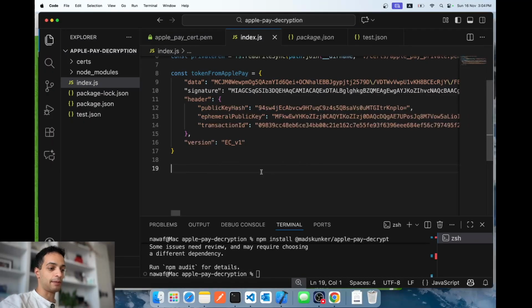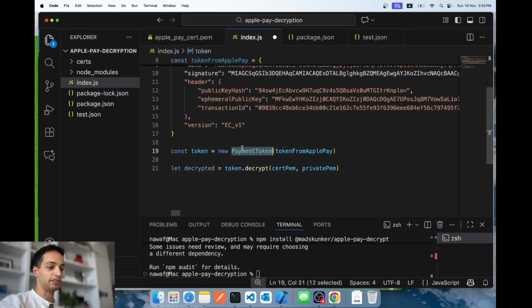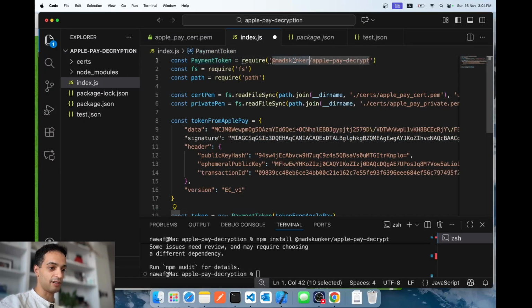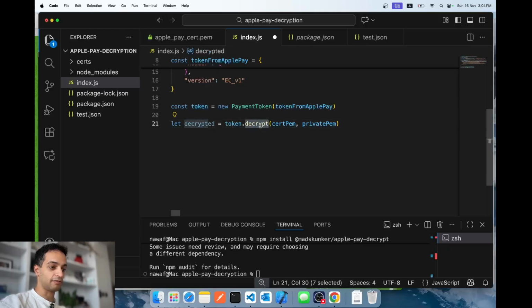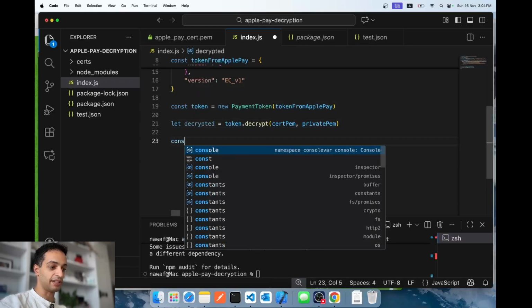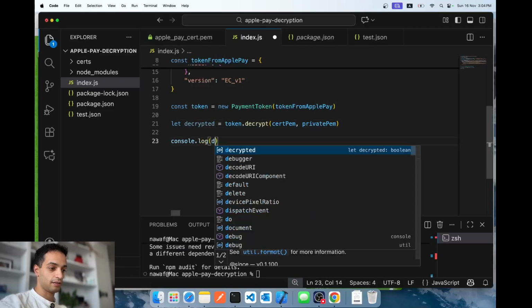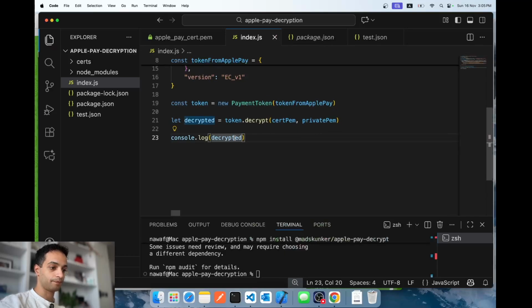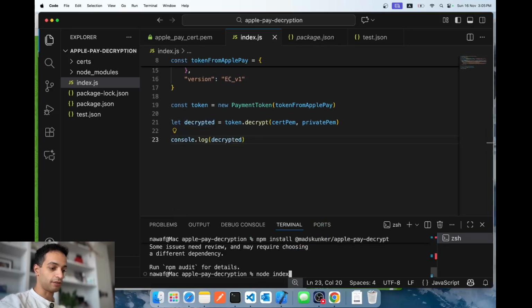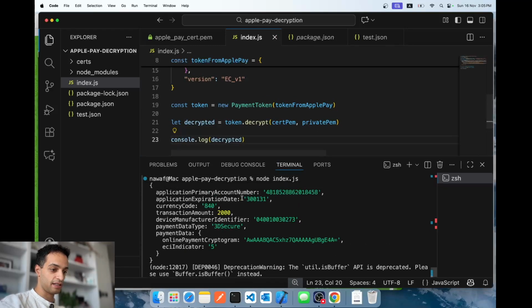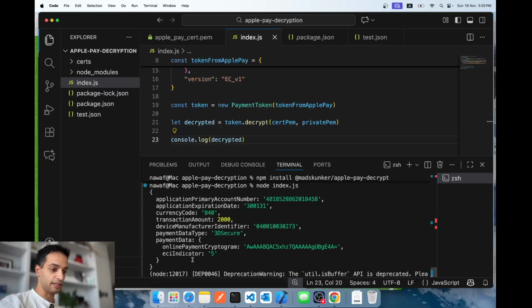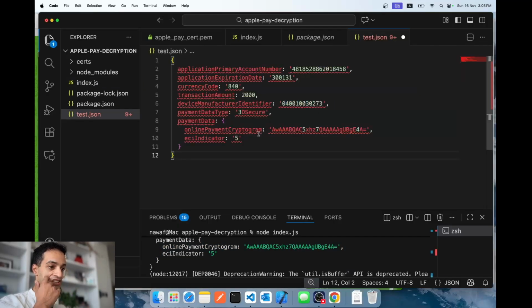Then this is how we will decrypt with these two lines. You create an instance of payment token, which comes from this library. And then token will have a method called decrypt. Put your certificate and your key here, and this will be the decrypted data. And let's print out the decrypted data to show you guys what that looks like. Now let's run this code. And here is our decrypted data. There we go. I'll paste it here so you can see well.